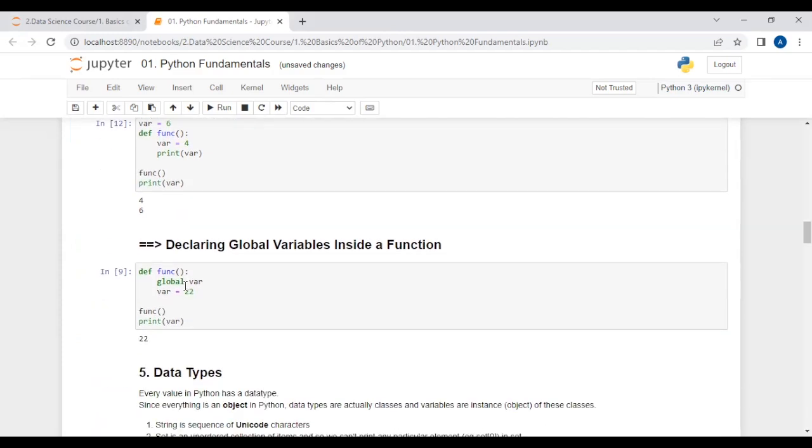Now, one more important thing that we can do is declare global variables inside a function. How do we do that? Once we call the function, and before declaring the variable, we write global and the name of the variable. So the name of the variable is var. Before that, we have introduced another keyword called global. So global var. It now creates the var not as a local variable, but as a global one.